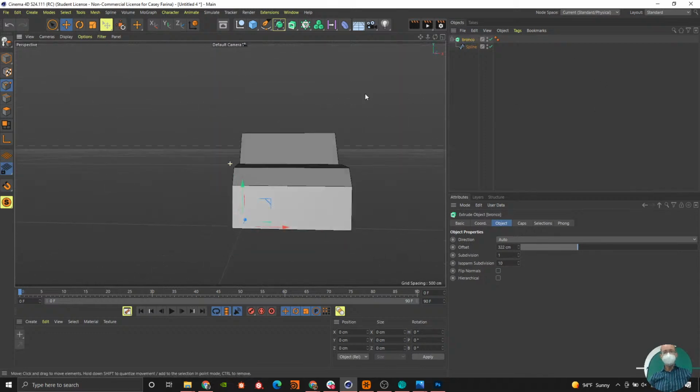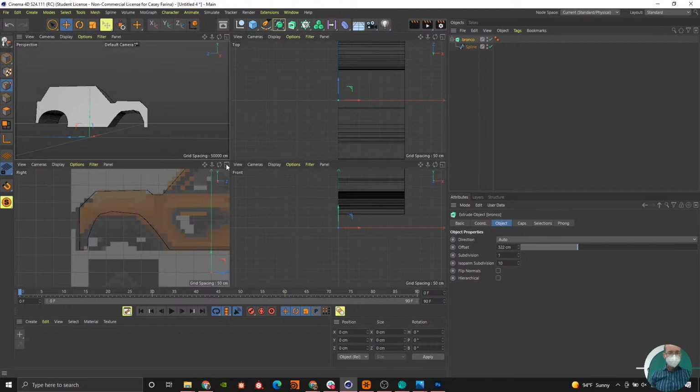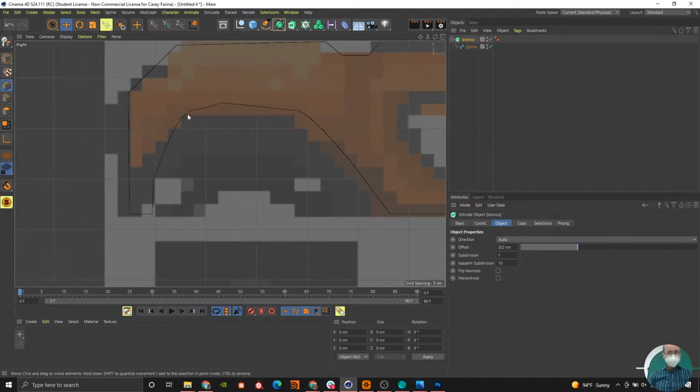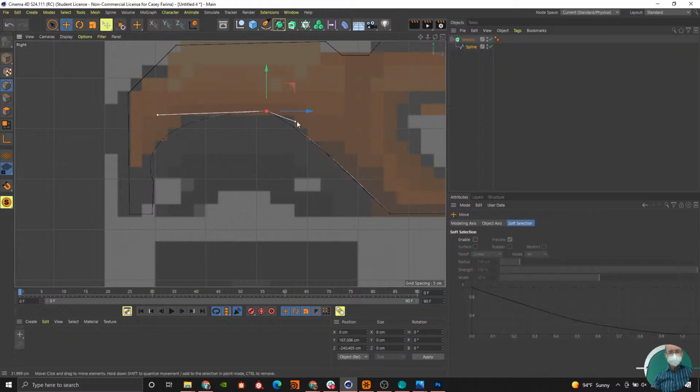Let's do a few more things. So now that's a little wonky right there. Let's fix that. So sometimes if I'm just not getting the flow I like, less points is better than more points. And so in this case, I'm just going to make that 1 point and then adjust these handles a little bit.